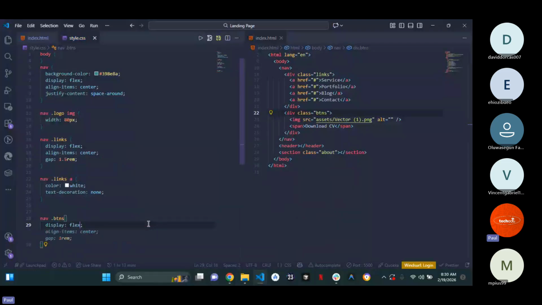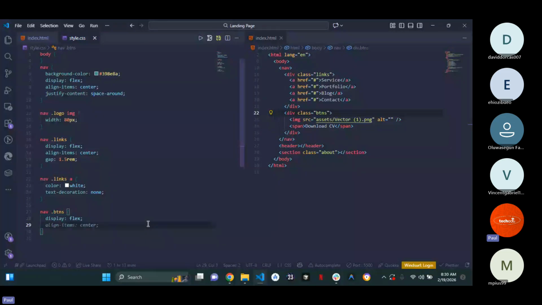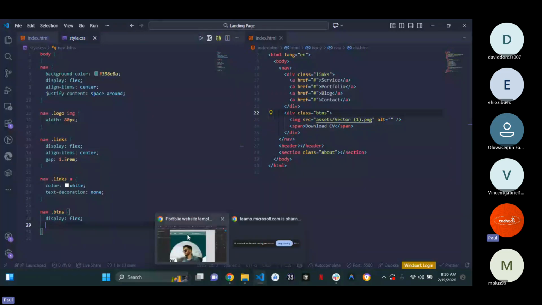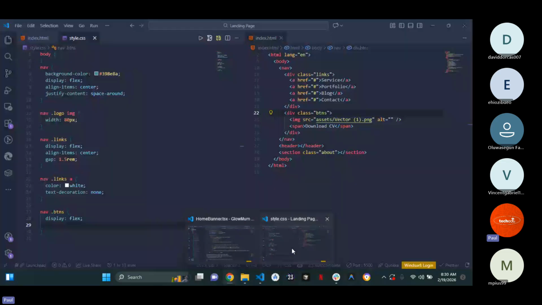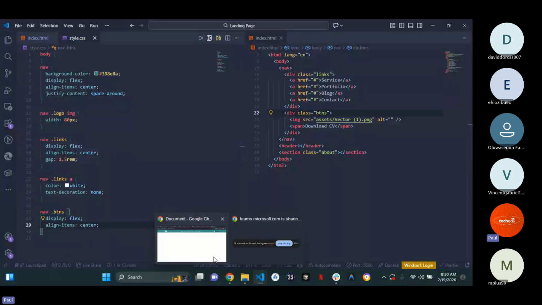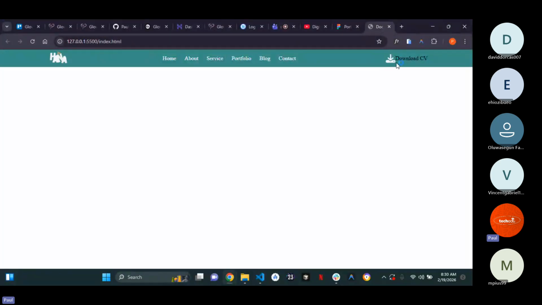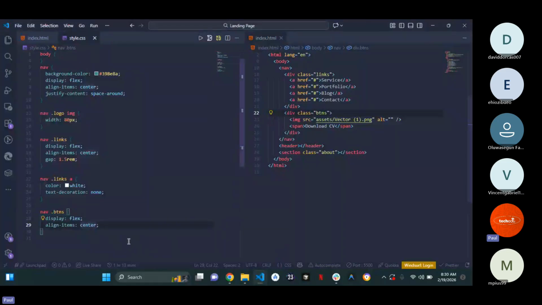Now I'm going to give it a display of flex first. You understand? Just to make sure that it can now be centered and aligned to the center. So display of flex, then we're going to give it an align-items of center just to make sure that this thing is well centralized. Now, as you can see, it is centralized. The only problem is that this one is too big, but we'll reduce this also. Now it is centralized. Do you understand it now?